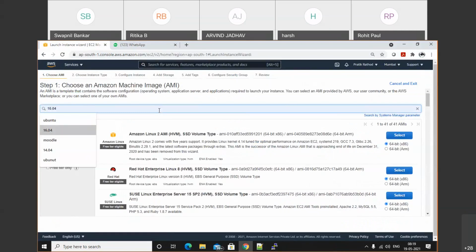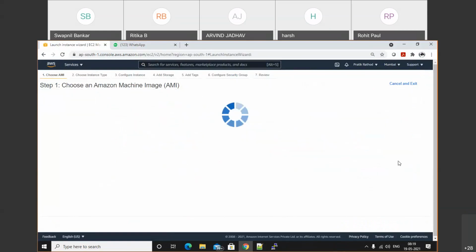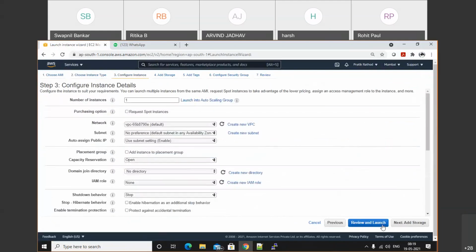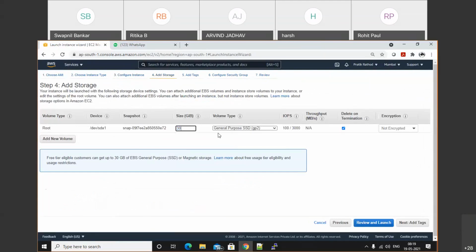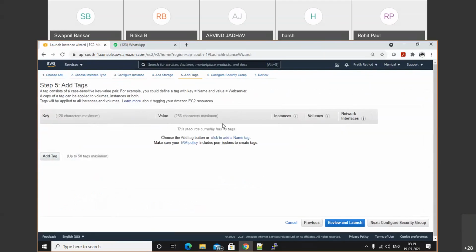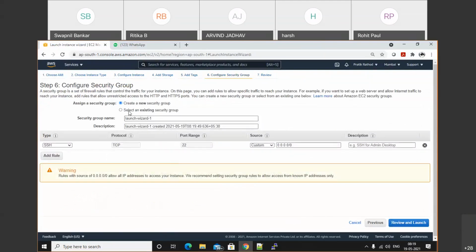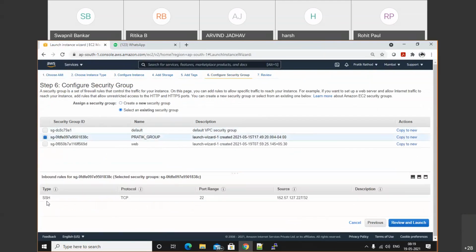So I will revise the steps. Click on next. Add storage. We'll add 30. Next. Here I will add new. Select existing. Here we'll select the Pratik group. In that only SSH is there. See, only SSH is there.